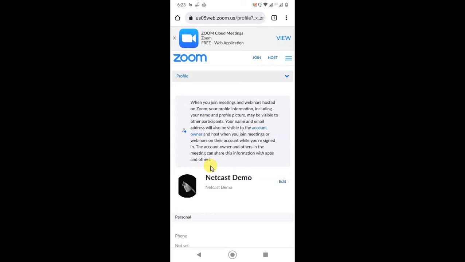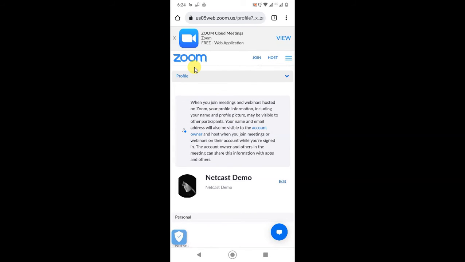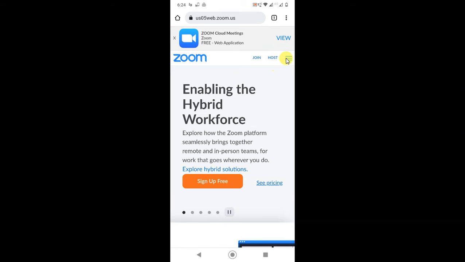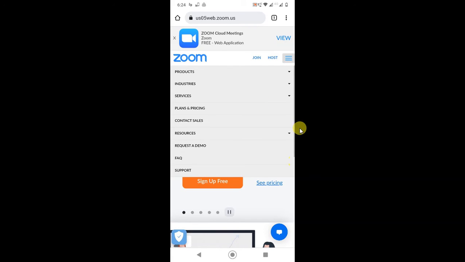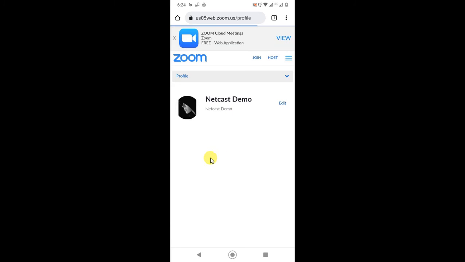So you can see this is my profile photo. This is my profile. Okay, so now in your case this page will not be open. The page will be open like this. Now you have to go to this line option, just scroll down and go to My Account. In My Account you will see all your details like photo and name and all.